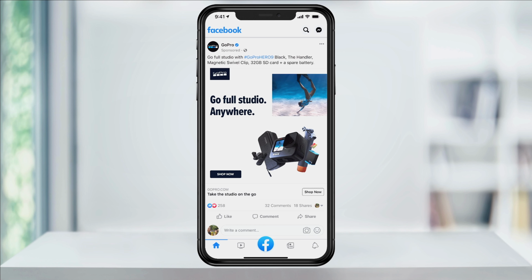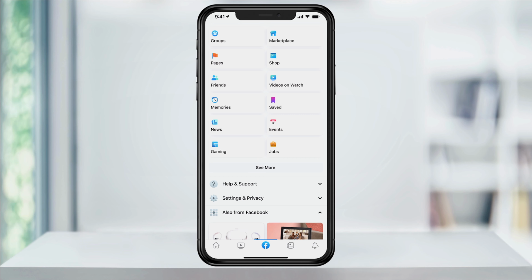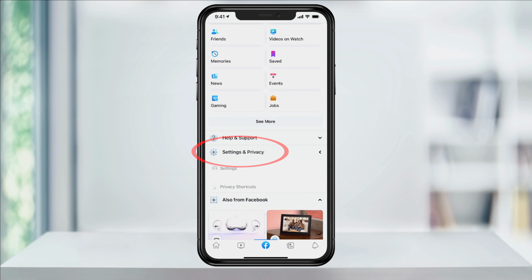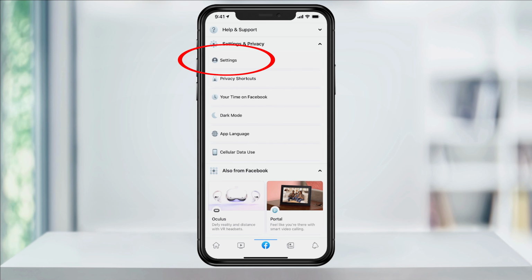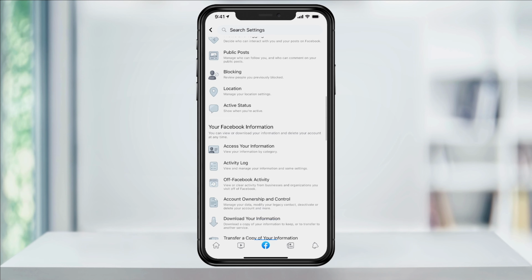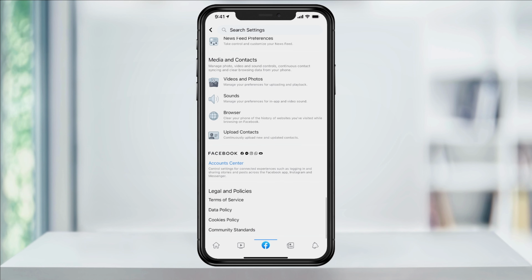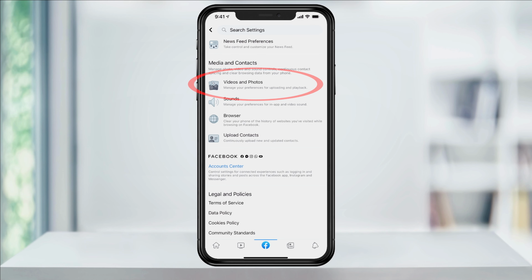To turn the autoplay feature off, open the Facebook app and tap the Facebook icon on the bottom center. In this menu, scroll down and choose Settings and Privacy, and then select Settings. In here, scroll all the way down to the Media and Contacts section. Next, tap on Videos and Photos.